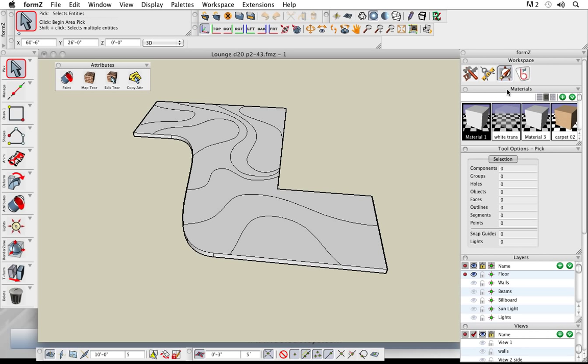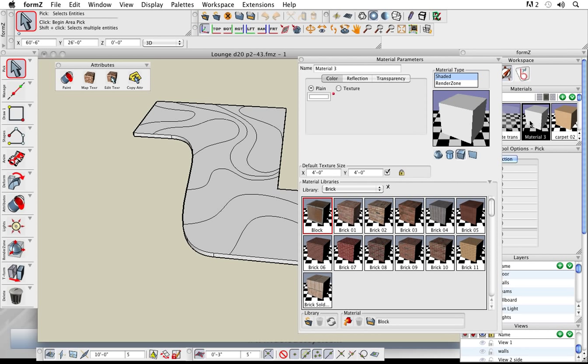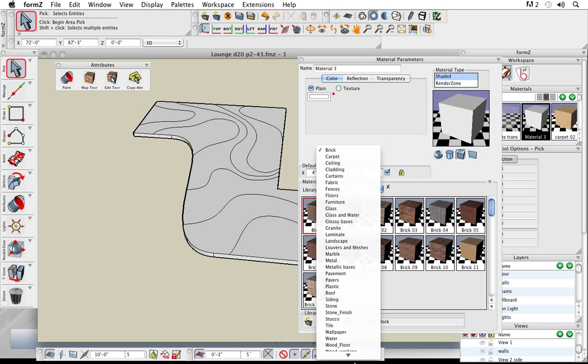Well, look at the materials palette over here. I double click any of the materials, and you see it brings up the material parameters palette here, so I can change the color and reflection, transparency, load an image map if I want. And notice down here at the bottom, all of our predefined materials are all loaded right there in that same palette. And you can see these are organized in different categories.